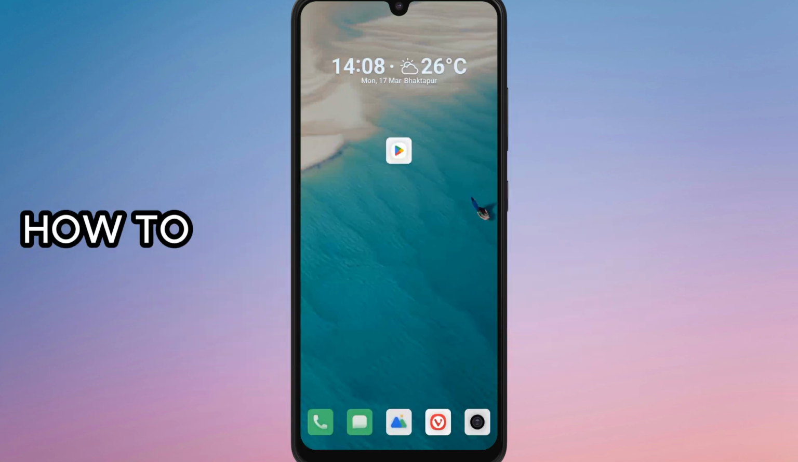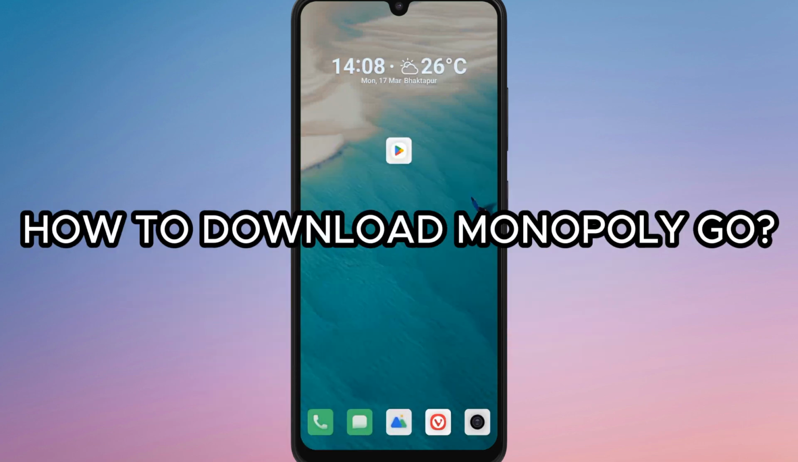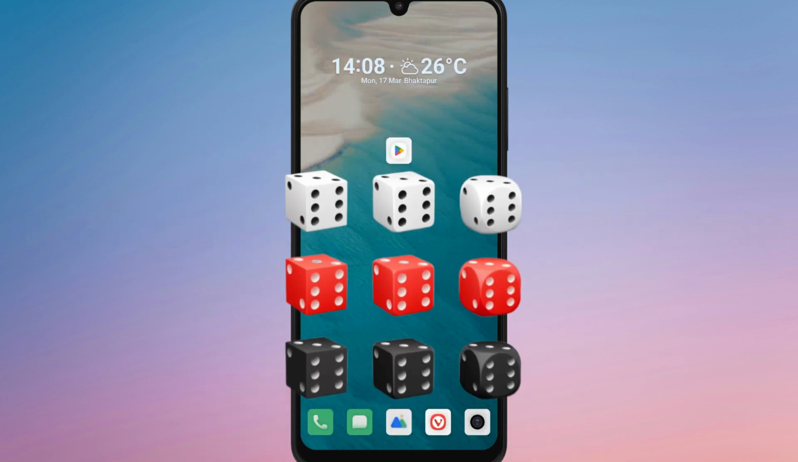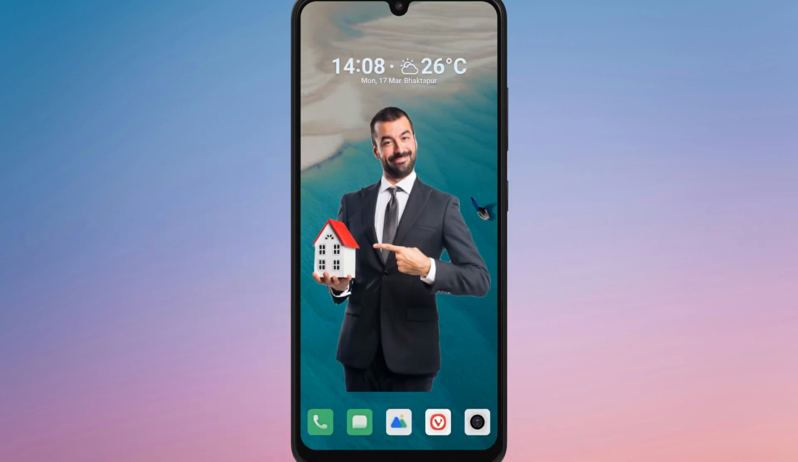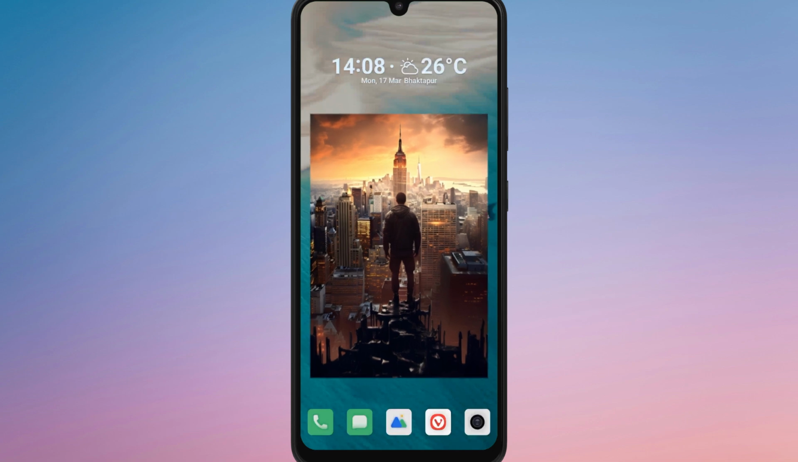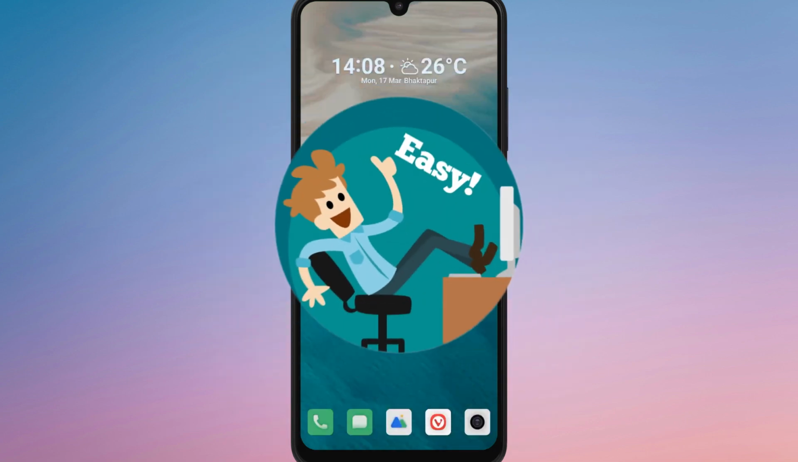In this video, I'll show you how to download Monopoly Go on your Android device in just a few simple steps. Whether you want to roll the dice, buy properties, or build your empire, I've got you covered. Downloading Monopoly Go is super easy and I'll walk you through the entire process.